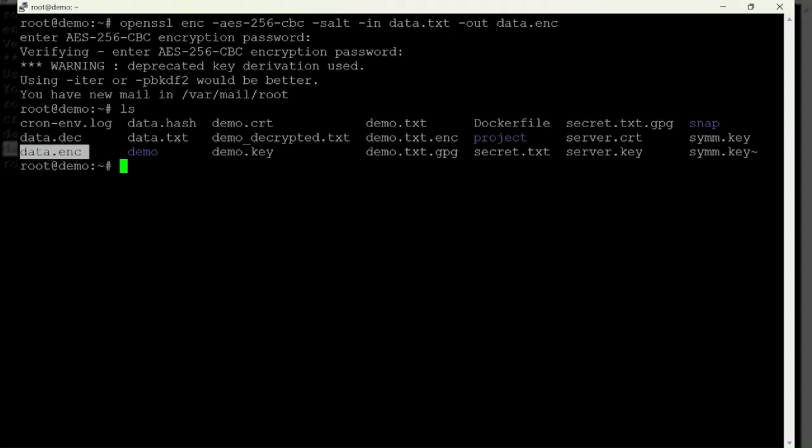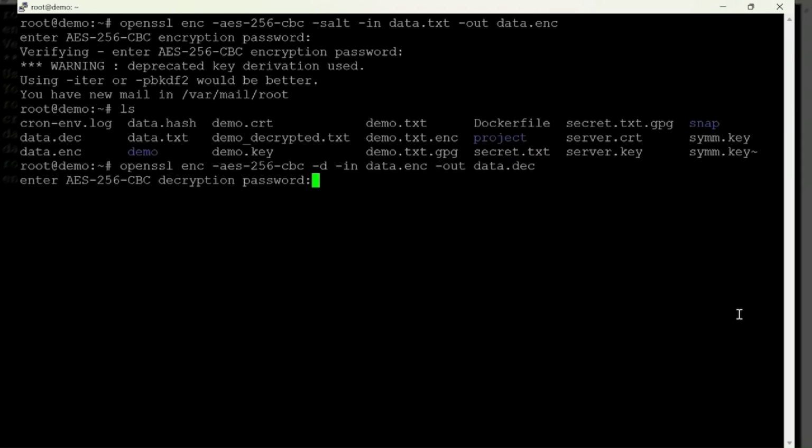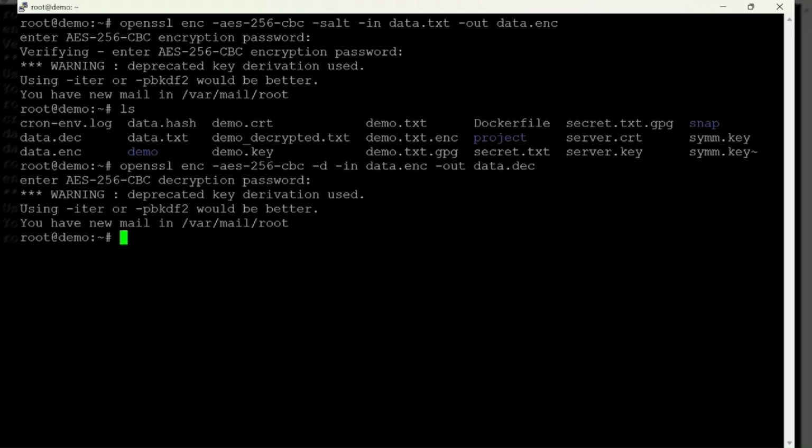Now that the file is encrypted, let's decrypt it and verify the data using the same symmetric key. Run the command openssl enc -aes-256-cbc -d -in data.enc -out data.dec. The -d option tells OpenSSL to decrypt. data.enc is the encrypted input file, and data.dec is the decrypted output file. The same password used for encryption must be entered again. If the password is wrong, OpenSSL throws a bad decrypt error. That's expected behavior. Now the decryption is completed and you can verify the file data.dec using ls.